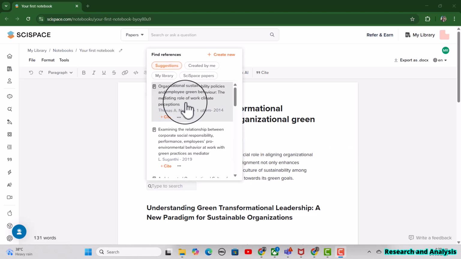For adding the citation, we have multiple options. First of all, we may rely on the suggestions by SciSpace. SciSpace may search appropriate citation for us. And second scenario could be, if we have added some of our own articles in the library, then we can add citation from those papers as well.